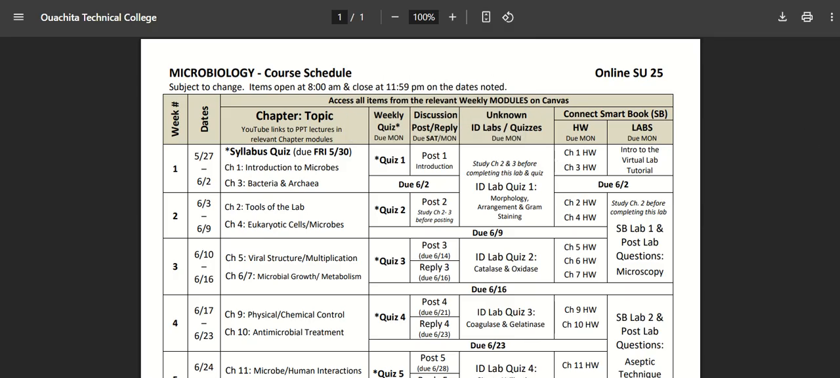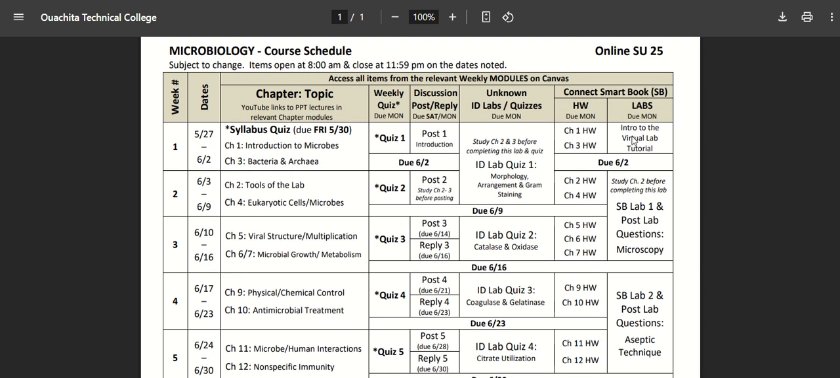So you can see how everything in the semester is laid out in weekly modules. And you'll see, first of all, you do have a syllabus quiz that's due this Friday, so hopefully you have not procrastinated too long. And this syllabus quiz does require Lockdown Browser. Make sure that even if you have that software on your computer from a previous semester, they update the link to that software every semester.